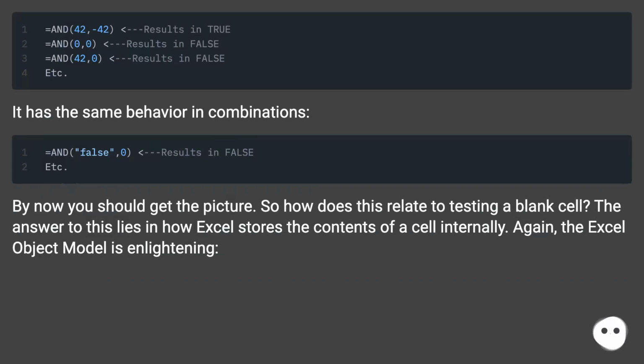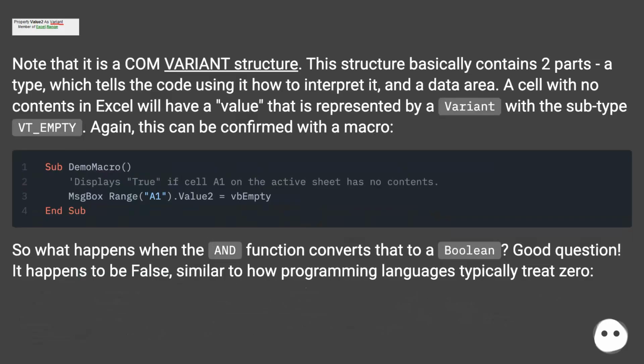By now you should get the picture. So how does this relate to testing a blank cell? The answer to this lies in how Excel stores the contents of a cell internally. Again, the Excel object model is enlightening. Note that it is a variant structure.